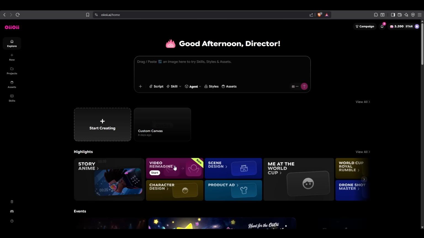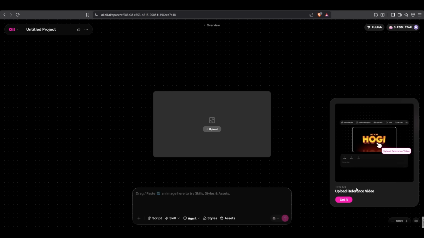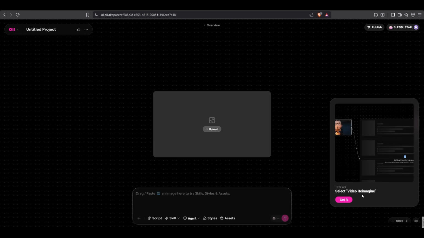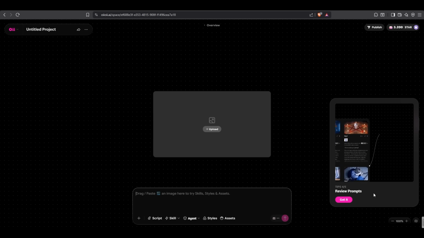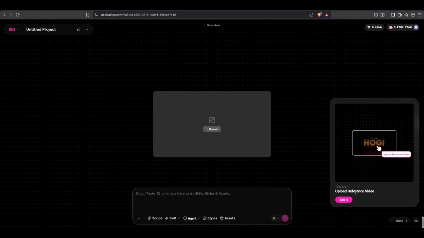Let's click on the first feature here. On the right you see some tips. You upload your reference video, select video Reimagine, replace the character, scene or elements, review the prompt and generate the final video. Perfect for viral cloning.